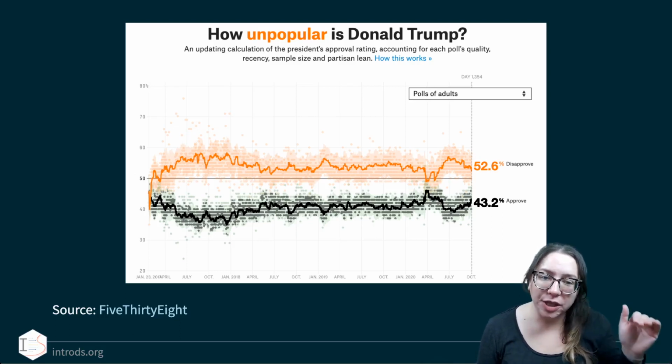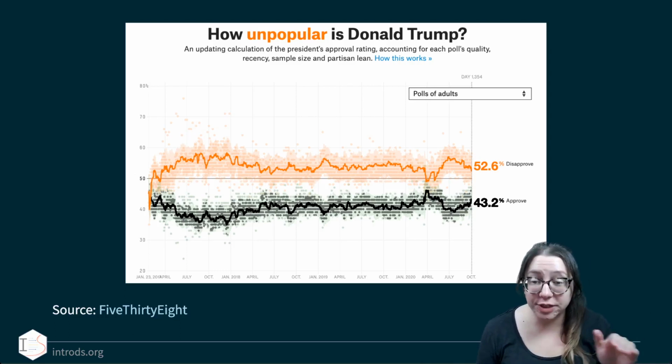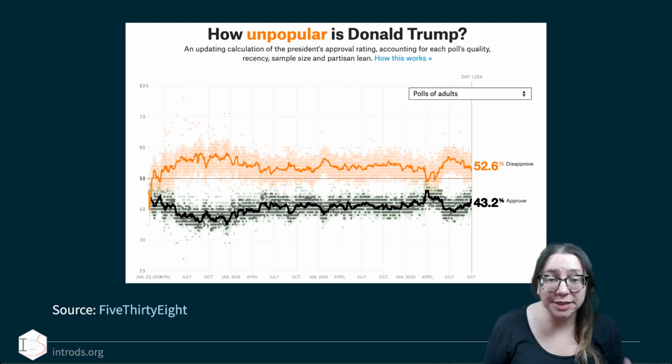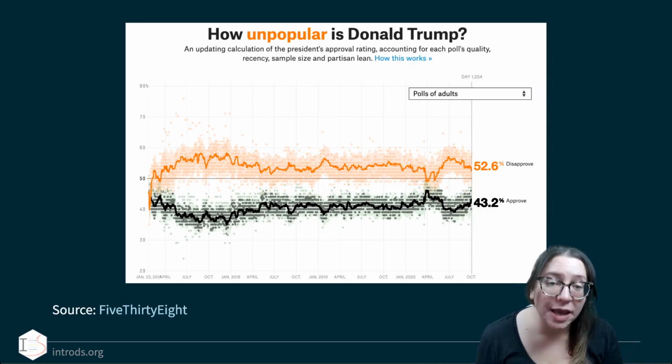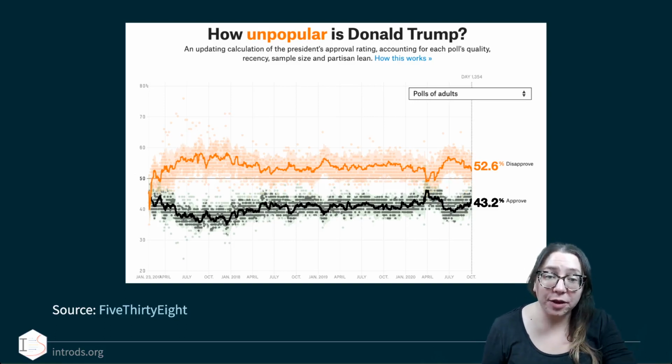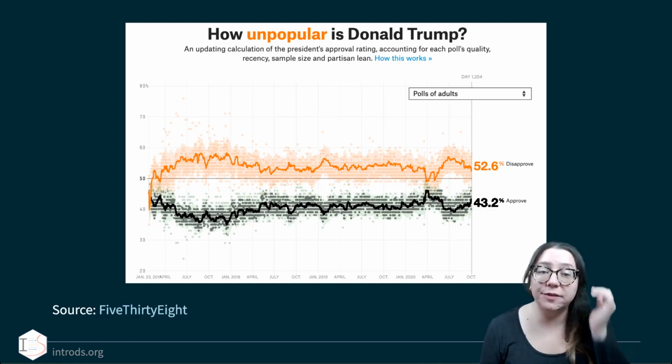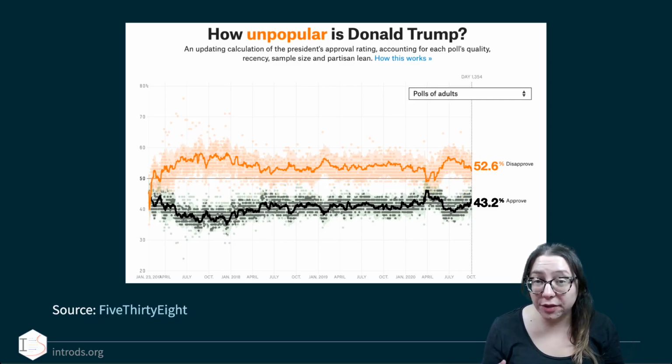So the orange line is the disapproval rate over time during his entire presidency, and the green line is the approval rate during his entire presidency. You can see that there's a drop-down menu on the website that says polls of adults. You can look at 3 other versions, but we're only going to focus on the 2, polls of all adults and then polls of likely voters.